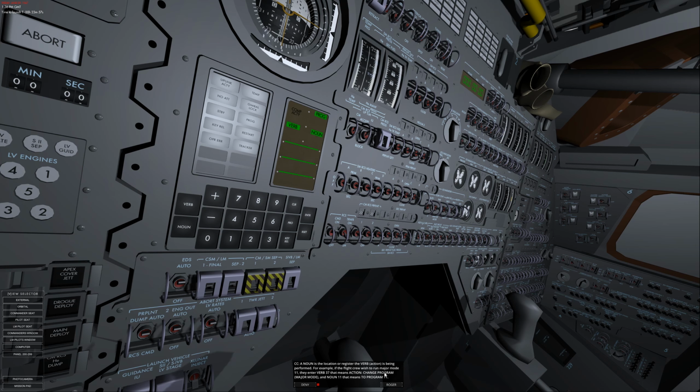For example, if the flight crew wish to run major mode 11, they enter verb 37. That means action, change program, major mode, and noun 11 means program 11. The AGC can run one major mode at a time. These are major programs and referred to by a 2-digit number. The major mode currently in use is displayed by the program indicator on the display. The Apollo Flight Manual has a complete overview of the available verbs, nouns, and programs supported.